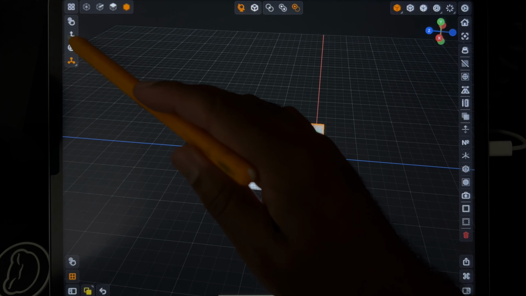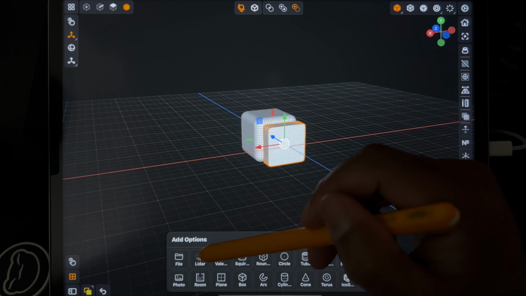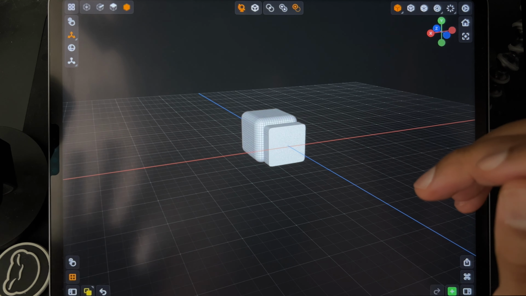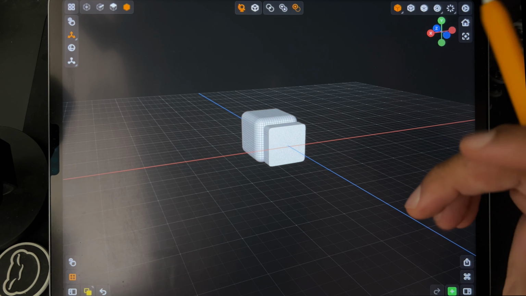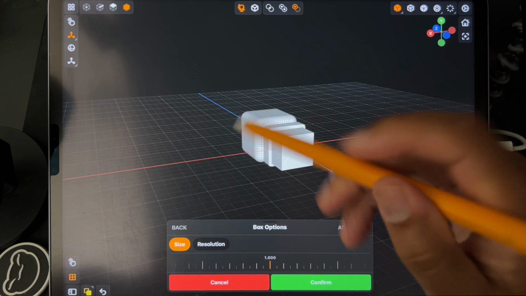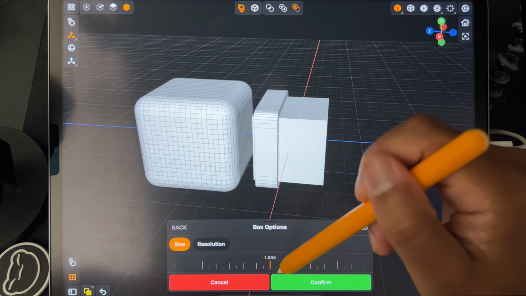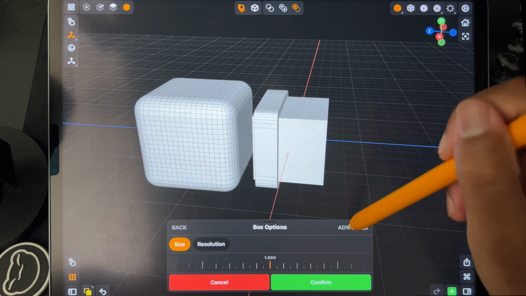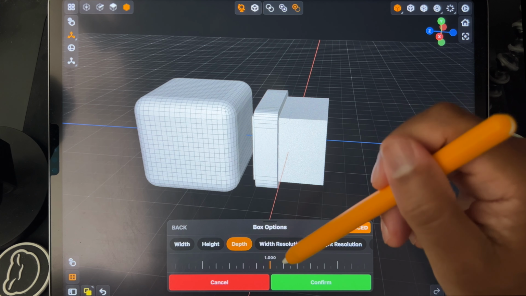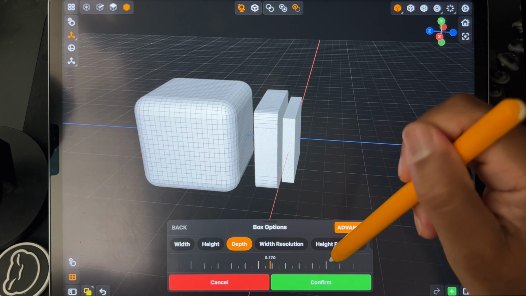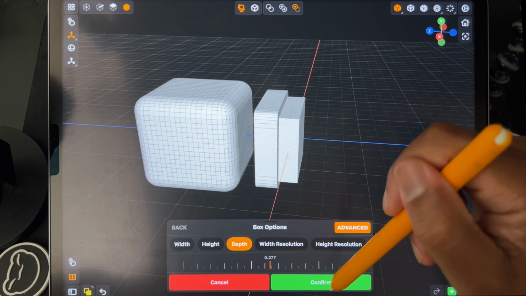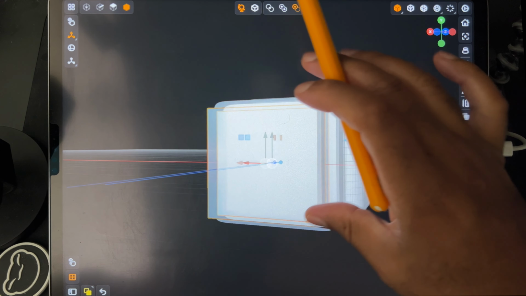Let's move it back. So now let's add a box. And sorry about this light. I have my window open, so I'm not a complete vampire. So we'll add a box. Size, I think that's fine. Let's see. Depth, let's see if we can make it thinner. So we'll go ahead and confirm the box.